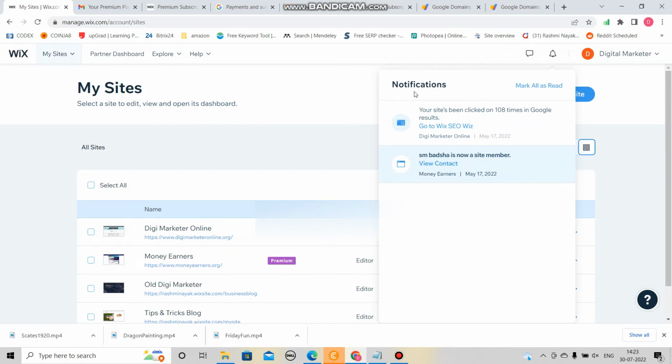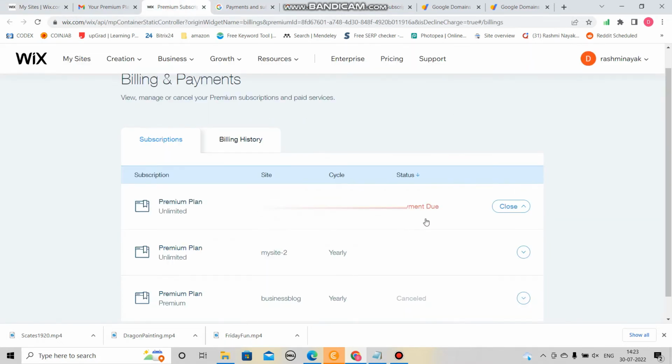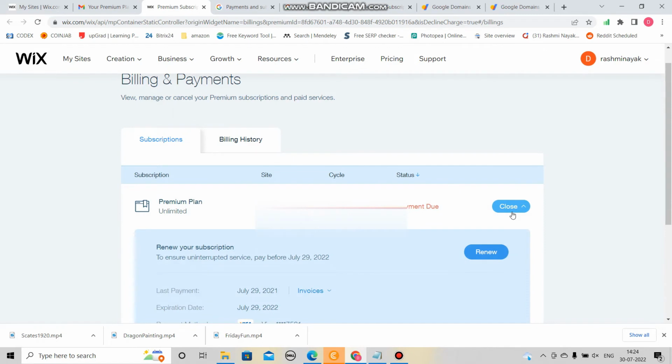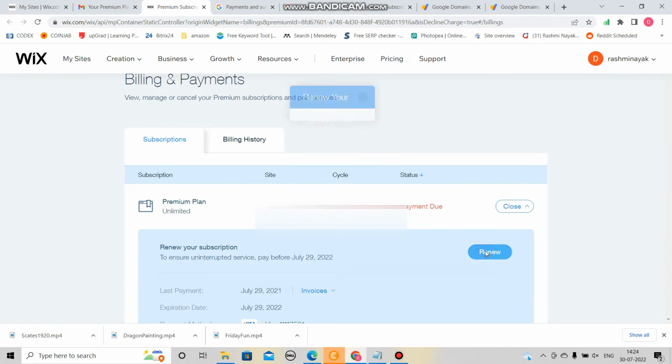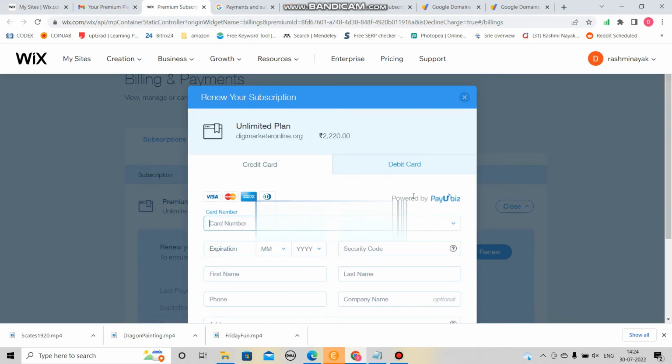And let me go back to the payment page. As you can see here, there's a payment due here. Okay, so let me go and manage. If I have to go and renew, I'm going for the debit card. So let me just pause so that I don't have to share the details.